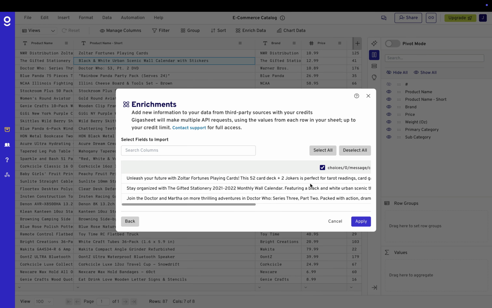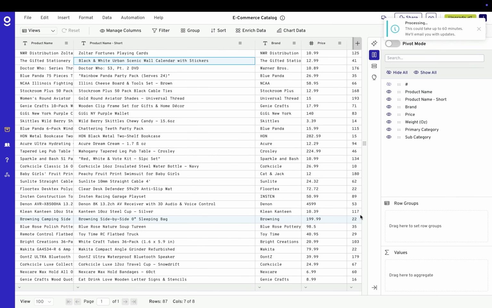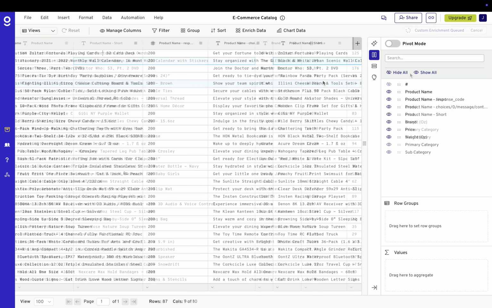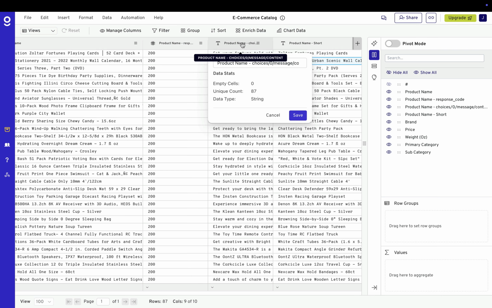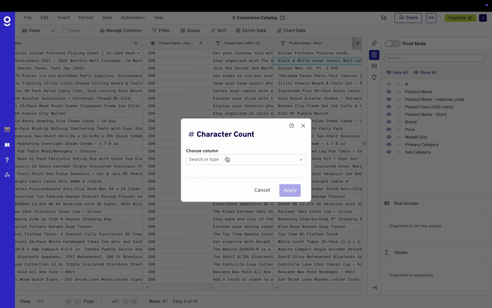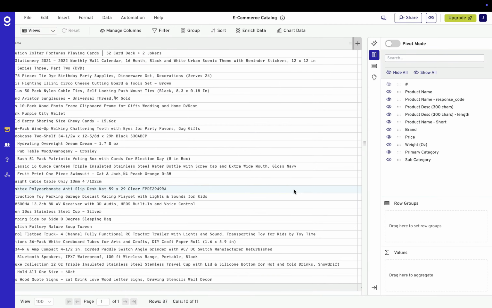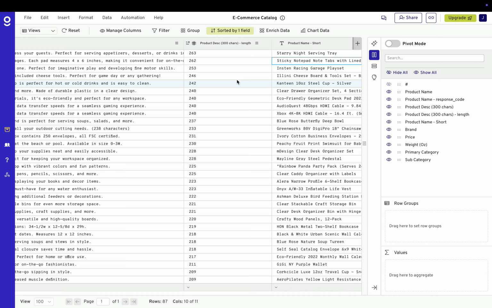That looks pretty good. Let's run the enrichment and see how it goes. Okay, the enrichment has completed, so let's take a look at what it's added. I'll rename the column again. Let's check the character count. Looks good. So tweaking the temperature definitely seems to have helped.